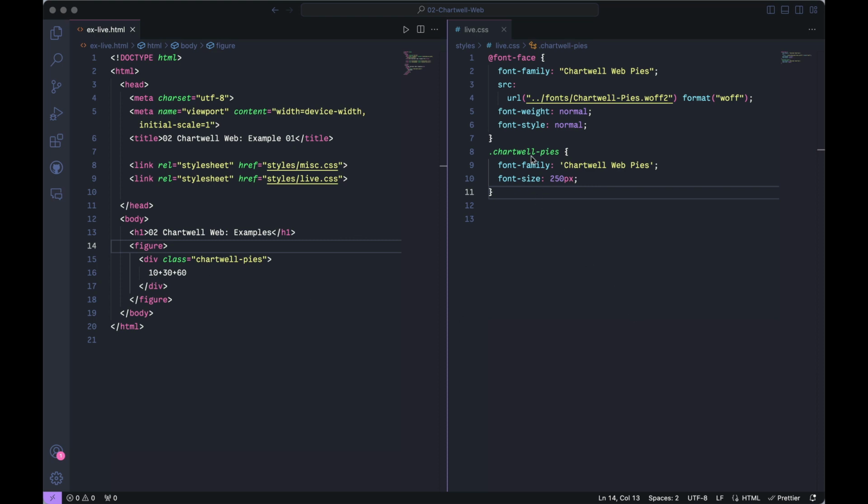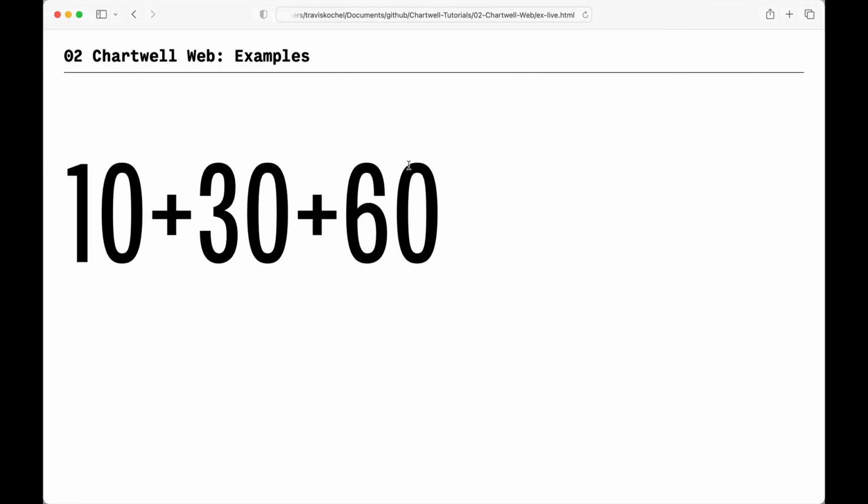I'm not going to get into the specifics about using fonts on the web, but I am using the font-face feature to embed the WOFF2 file and setting the font family to Chartwell Web Pies. Because Chartwell doesn't have normal weights and widths, I usually specify the style of the chart in the font family name so that I can have multiple kinds of charts on the same page. And so if we load the HTML file, this is what we have.